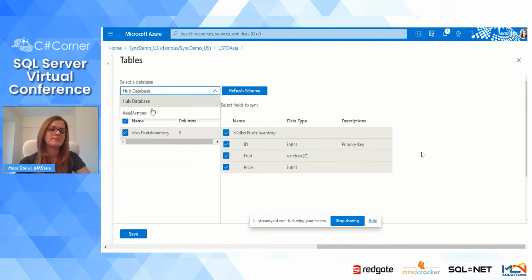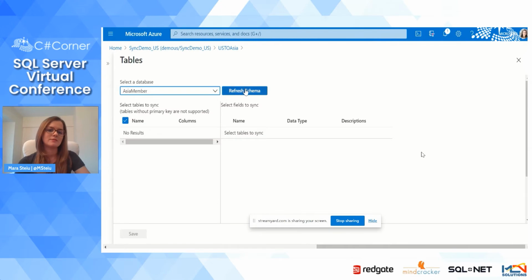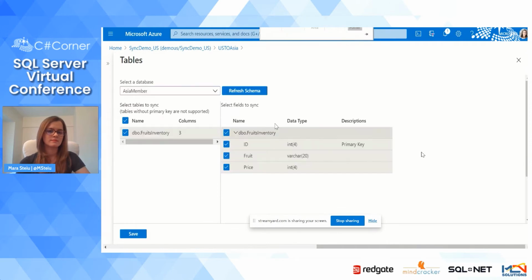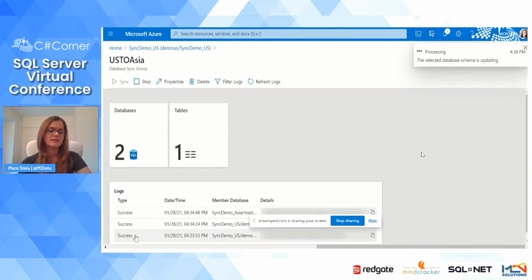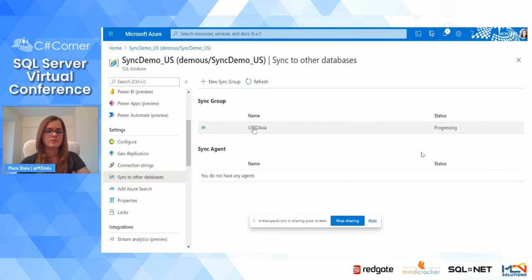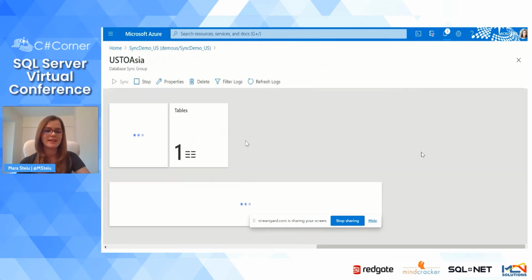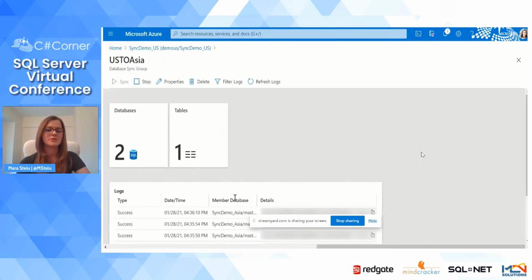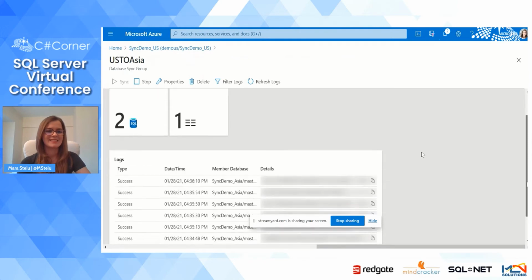And I'll do the same for the member database. I'll select which data I want synchronized. And as you can see, we have primary key again, which is essential. Here you can see the status, and you can also get logs on monitoring. And the sync group has been created. I'm showing you again the logs and the databases.